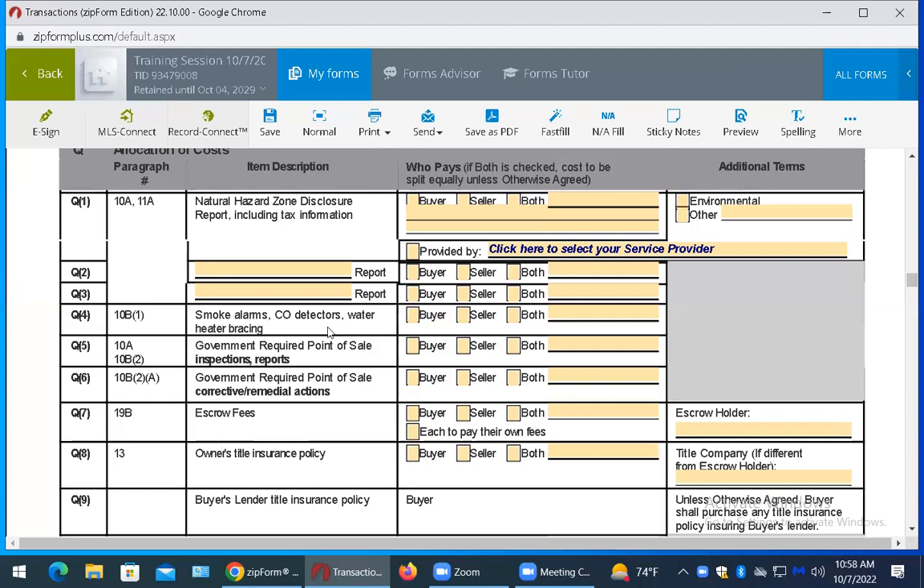Okay. And then smoke alarms, carbon monoxide detector, water heater bracing. Again, it's negotiable. If you're representing the buyer and it's easier for the seller just to have those installed, click here. And that is required, as I said, even if it's as is, okay?